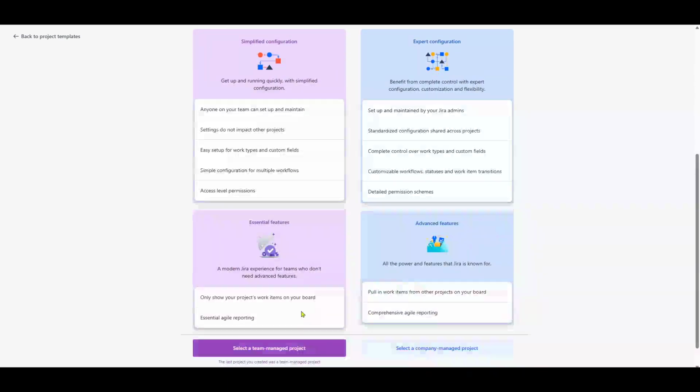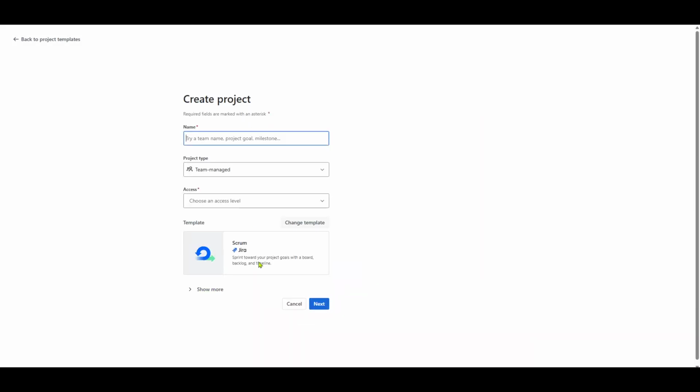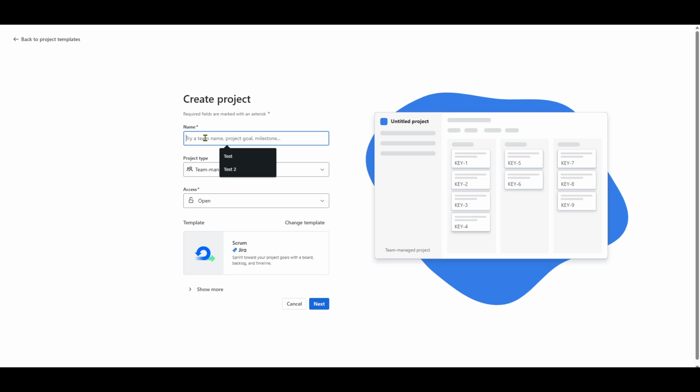This will apply a set of default configurations that are designed to help teams effectively collaborate using Scrum methodology. By using this template, you're ensuring that your project is set up with the most efficient features for Scrum work, like backlog management and sprint planning.